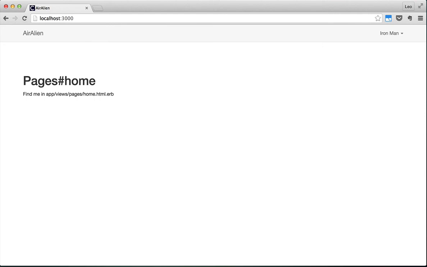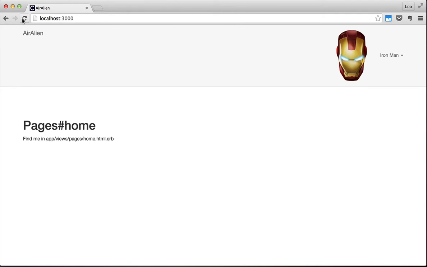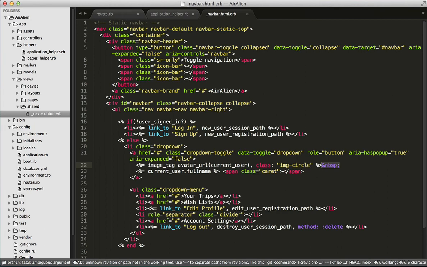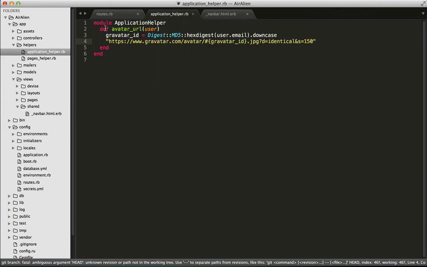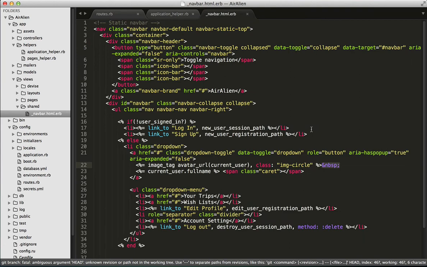In the browser, hit refresh. Looks cool. So now we get the avatar here. But now the avatar is bigger than we expect, so let's fix it. To fix the size of the image, you can go back to the avatar_url method and change the size here. But because we need a larger image too, to make it flexible to change, I'm going to add one more style sheet class here, which is avatar-small.